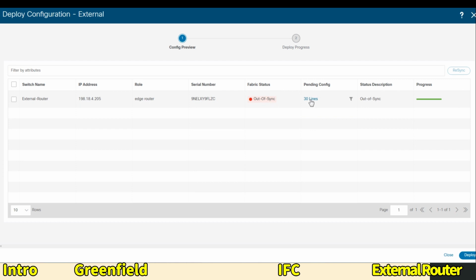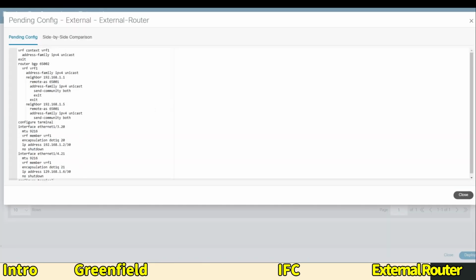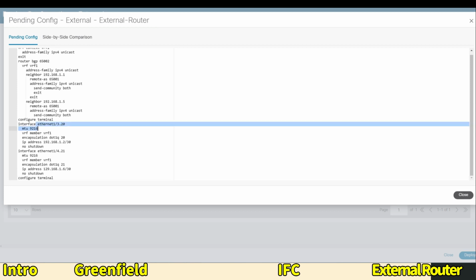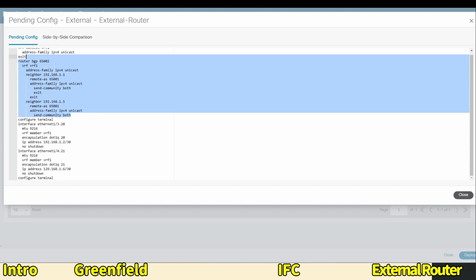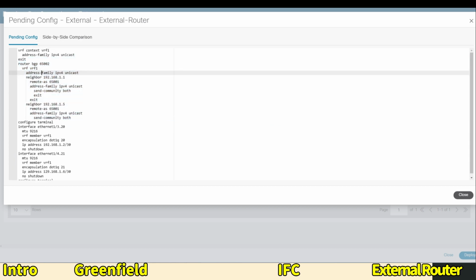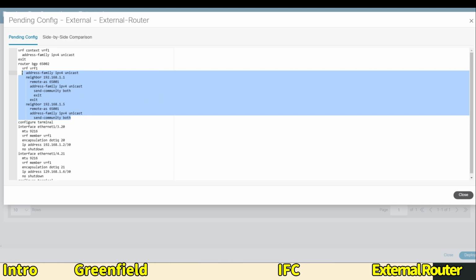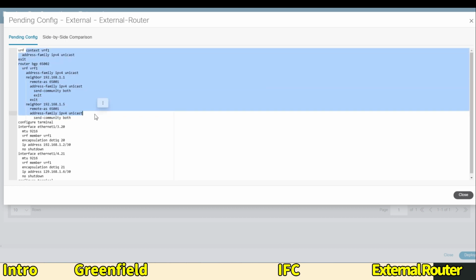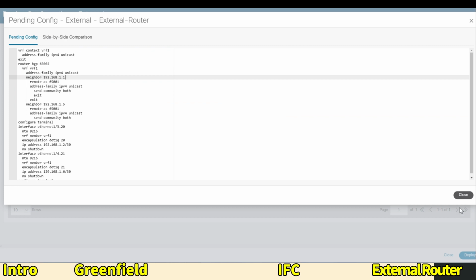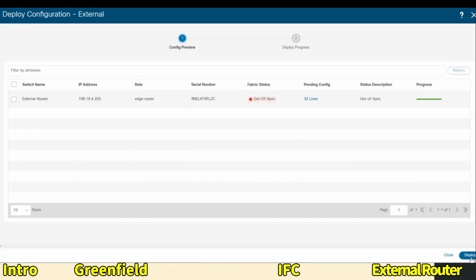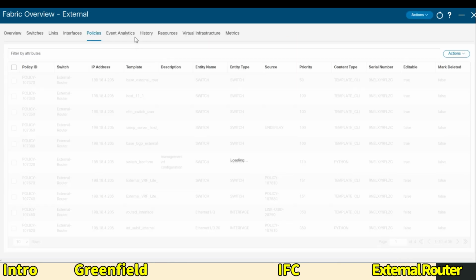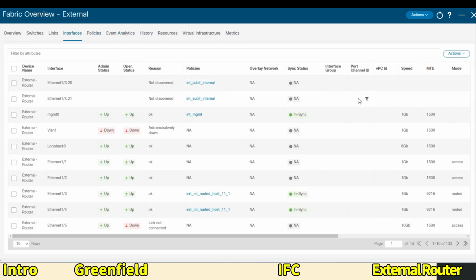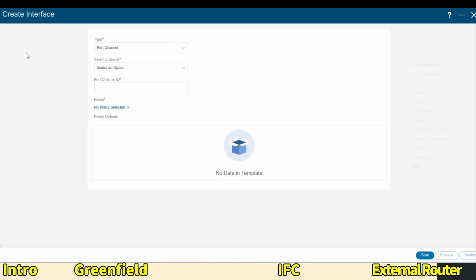I'm going to find 30 lines of configuration to add, and it's adding the sub-interface, encapsulating the VLANs, and setting up the BGP neighbors and IPv4 unicast to the super spine. Click deploy. Check all that. Close. We're going to add one loopback interface.